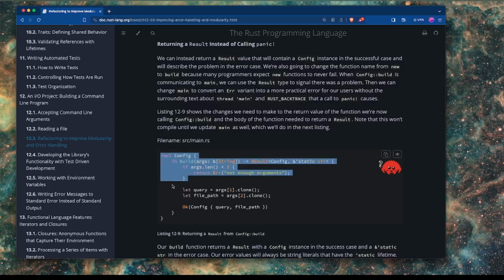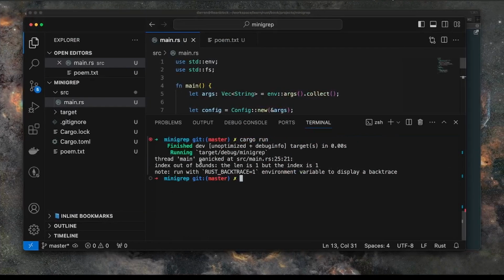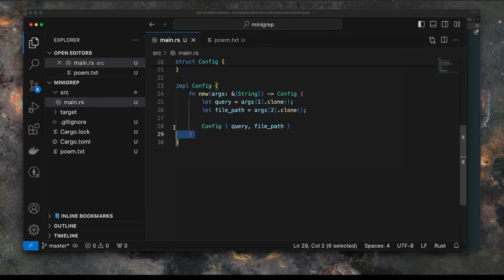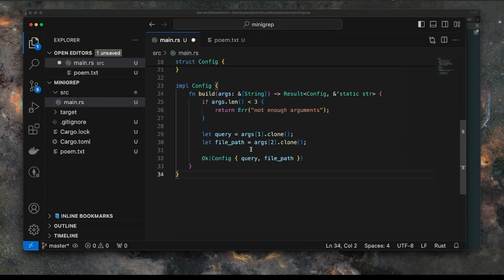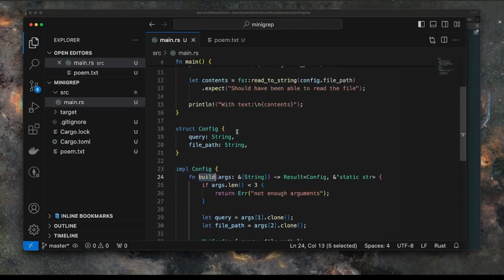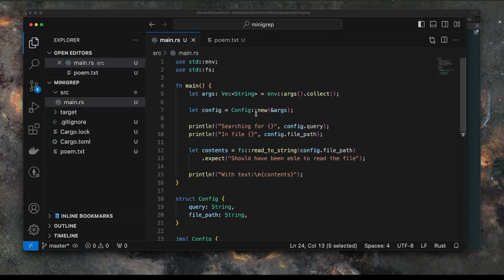So I'm going to copy this into my code. So I'm going to go down here. As you can see, I've still got the new function here, so we're going to replace that with build. And we need to update this here as well, but there's a lot more that we can do here, because now in main, when we call this, we can actually do a lot more with this. We can actually react to this in some way.